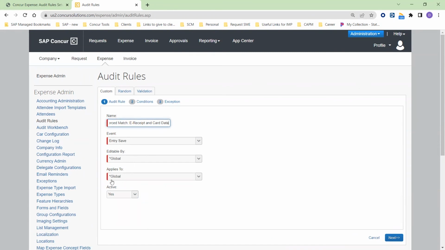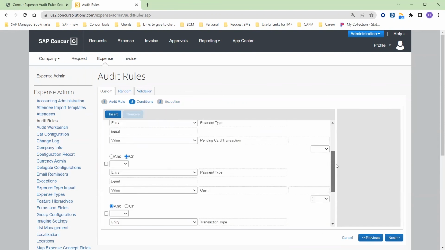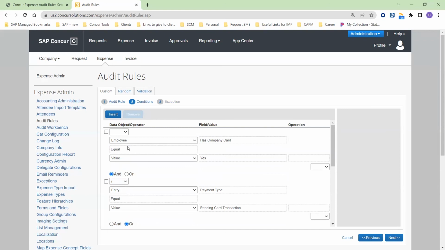And you can see here it's entry save, editable by, applies to, and you'll notice here that I have it again at global, and it's active. But then when I come over to the conditions screen, I want to point out that I am actually excluding our employees that don't have a company card, because we don't want to frustrate them. If they don't have a company card, then we can't require them to attach a company card transaction to an e-receipt. So we're going to say employee has a company card equals yes.